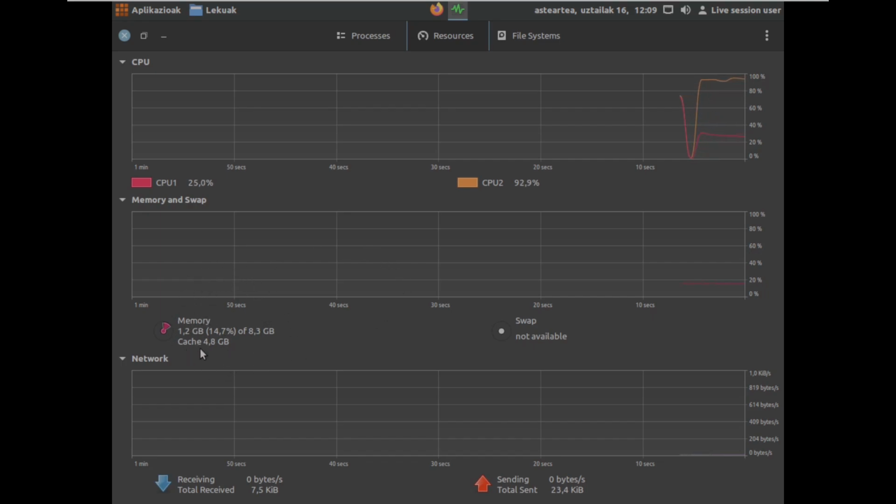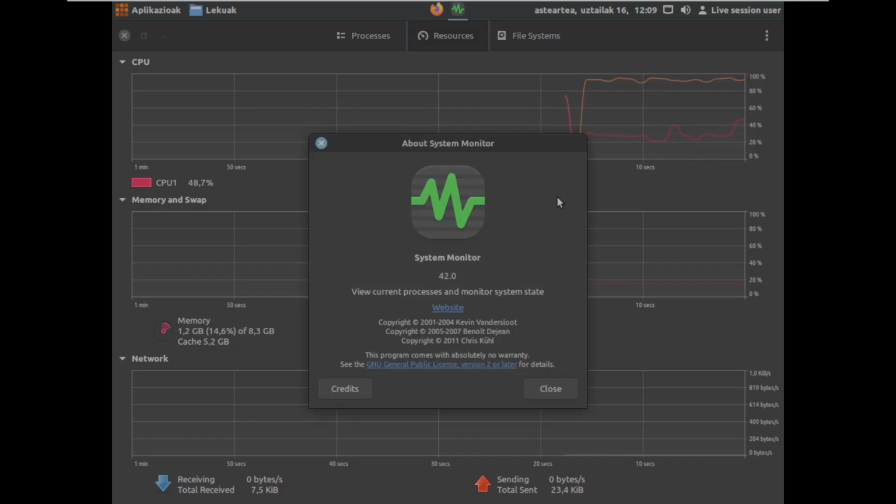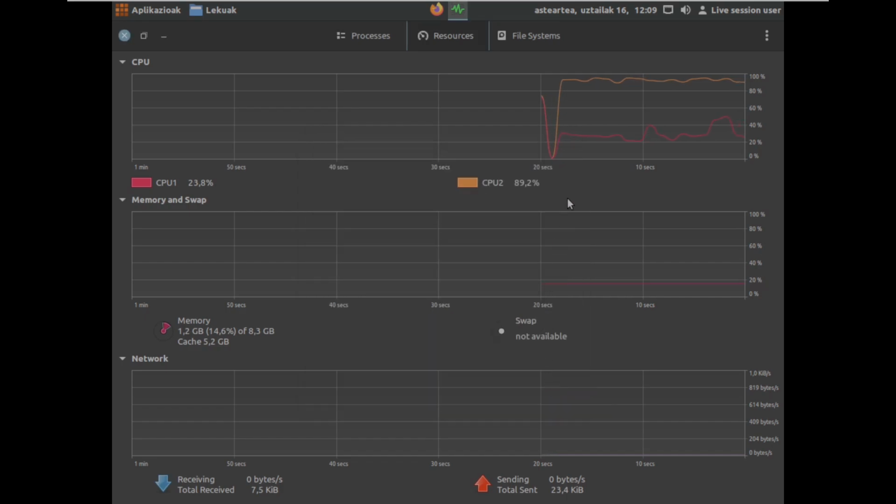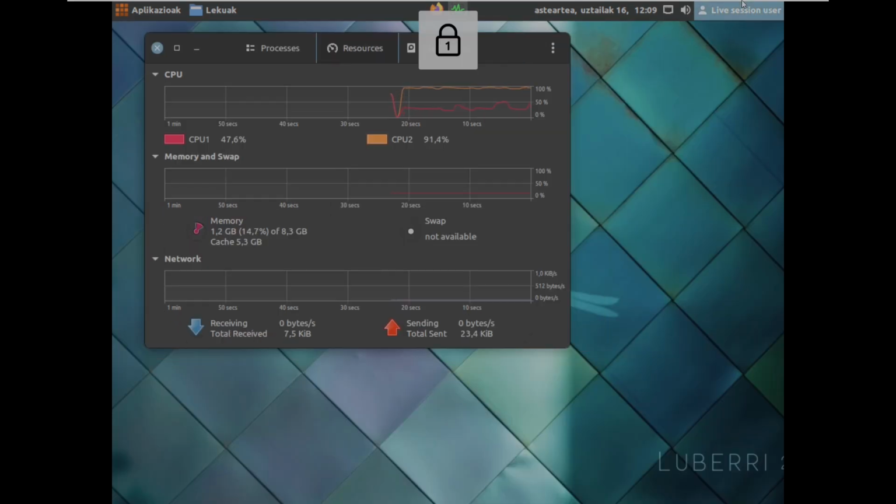It's almost 1.2 GB without opening any settings or without opening any applications. And CPU, as you can see, it's not stable. Let's even check the about system monitor. You get the 42.0. So let's now change the display settings.